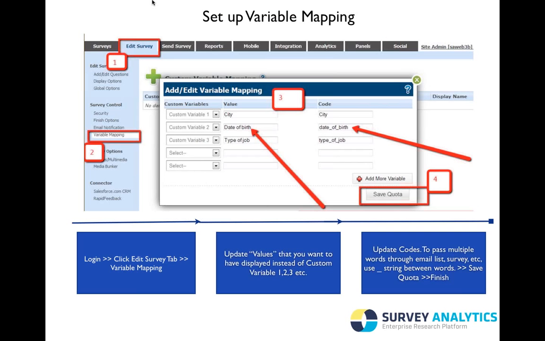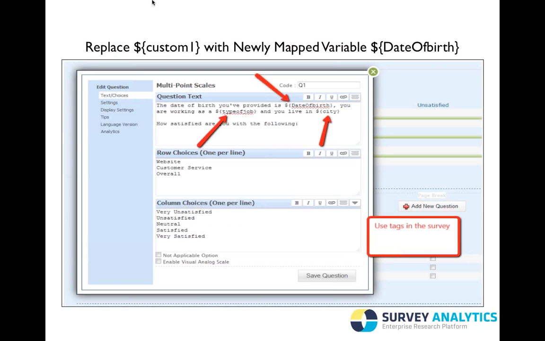Tip number 11, use variable mapping to give your own field names to custom variables that you're using in your survey. So here, you can change your custom variables in your report to actual names. It makes it easy to identify, and it makes it easy to use for custom variable segmentation. So to set up variable mapping, the very first thing you'll need to do is log in, click on the Edit Survey tab, and select Variable Mapping.